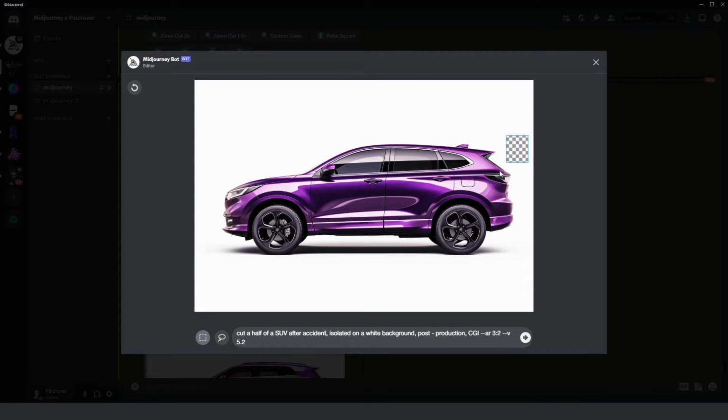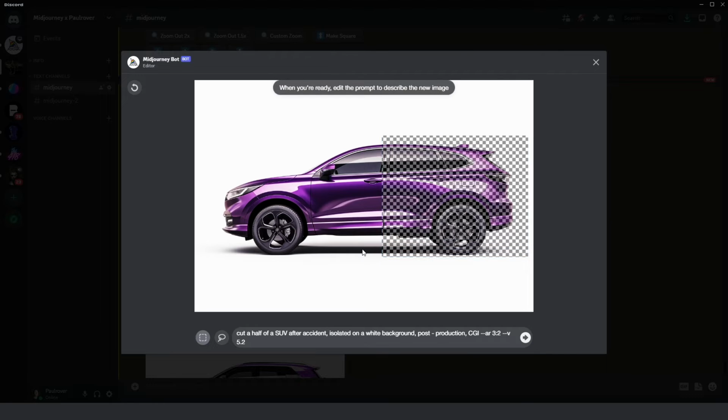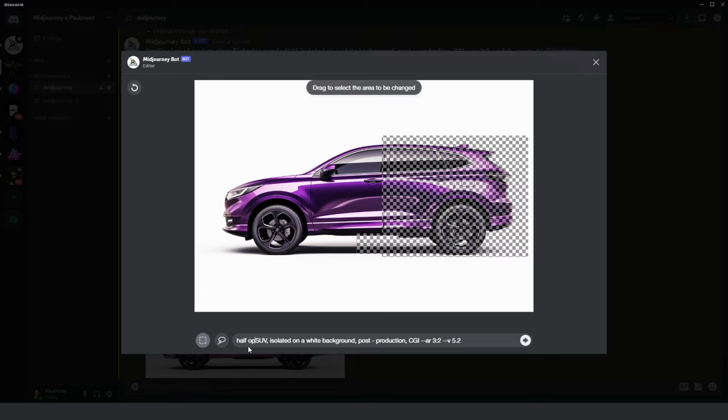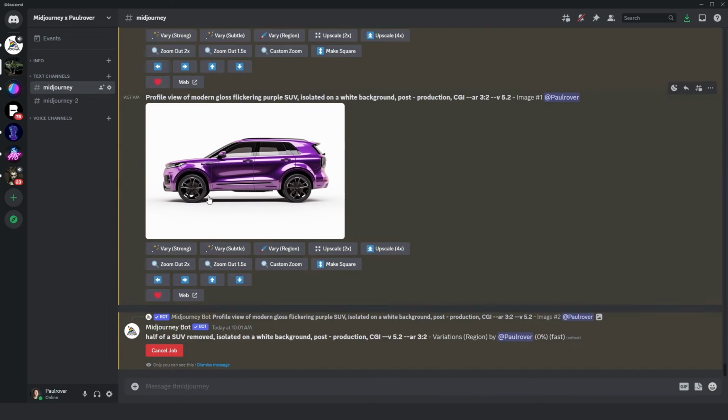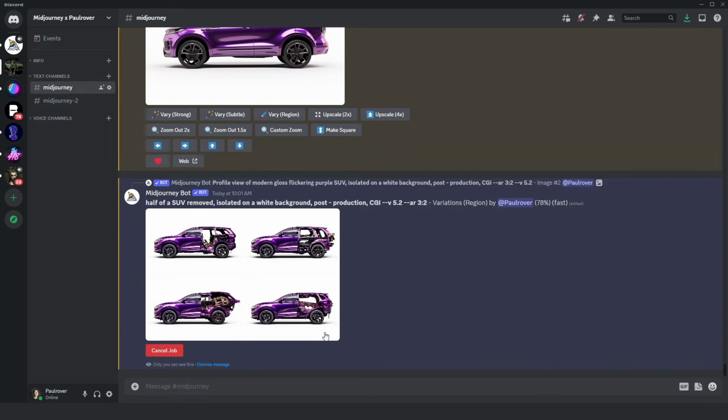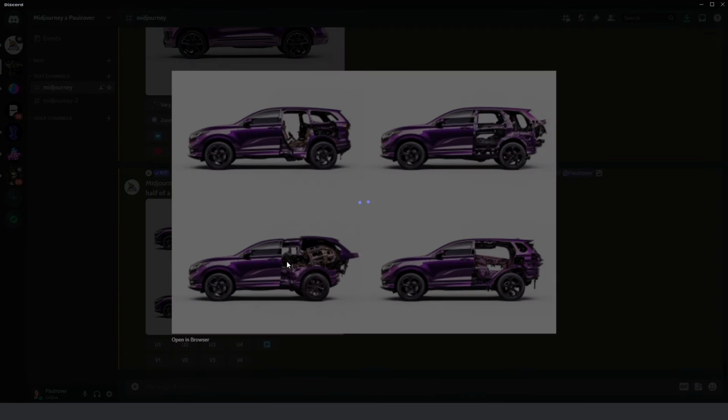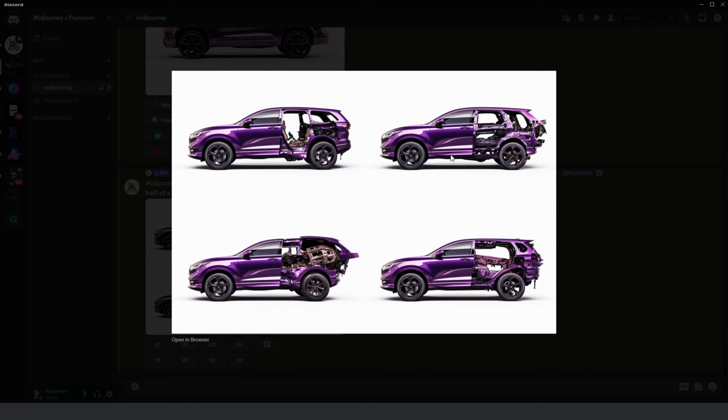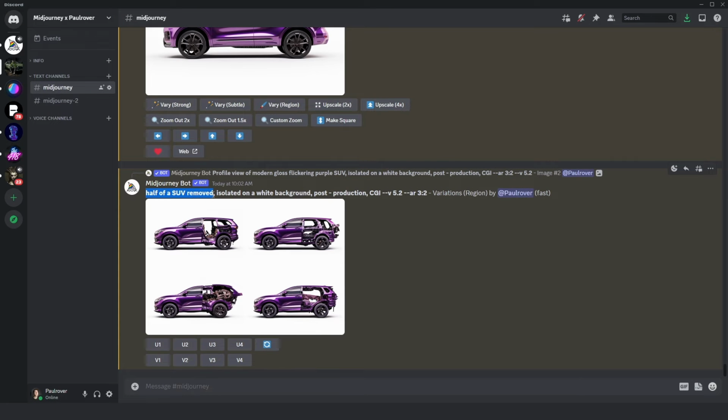And select the area. Something like this. Half so removed. And now let's check the result, and it looks really interesting. I really like this one. That's not what we wanted initially, but that looks like a car after an accident and half of the SUV removed.